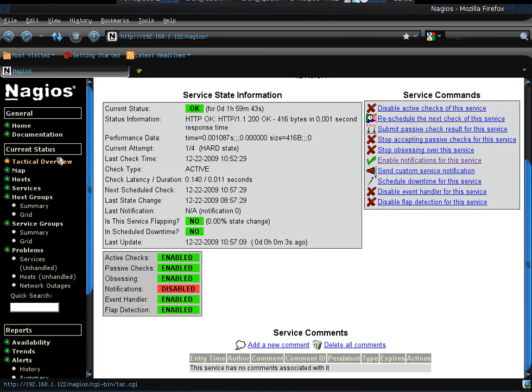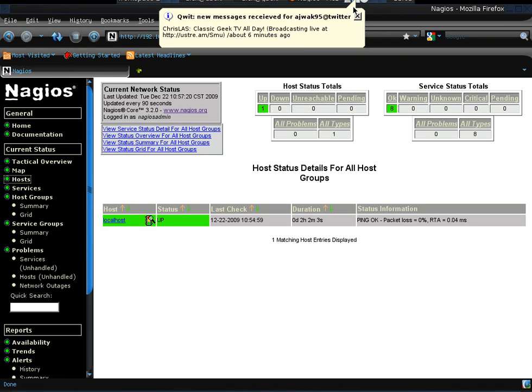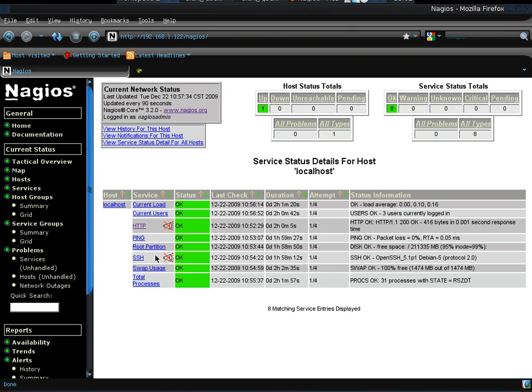So, hosts. This is the localhost, the only host that we really set up yet. We can set up additional ones, like say if you have a remote server, you're probably going to need to set that up. So you can click on this. It'll show all of the load, the users, the stuff that's going on, the partition, etc.